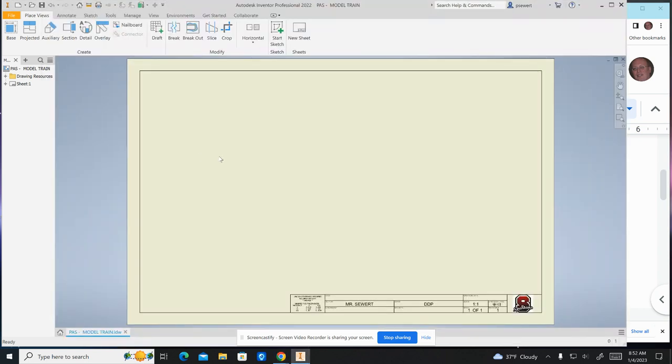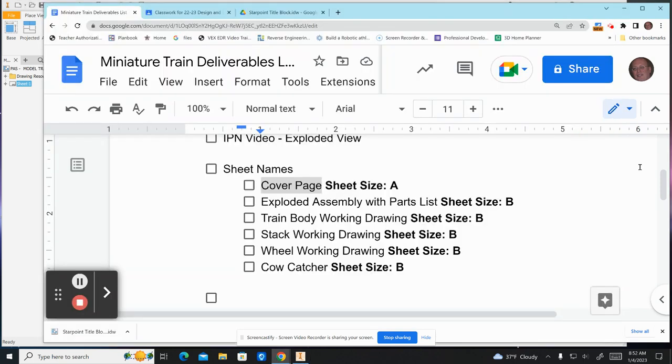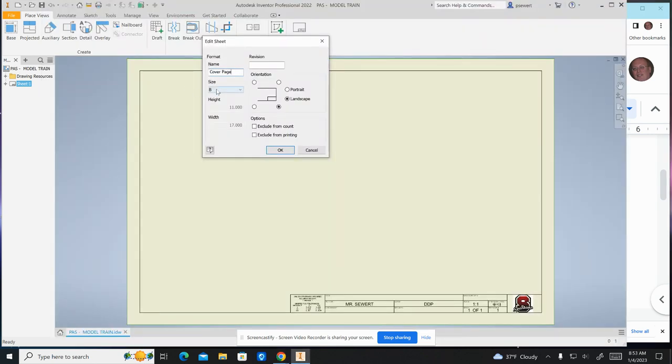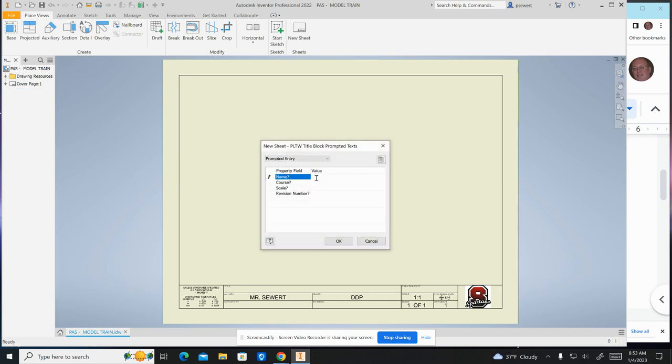I'm going to go back here, and where it says sheet 1, I'm going to right click and say edit. And now where it has the name, I'm going to paste. I'll use Control V to do this. The other thing that you'll notice here is that it tells me that my sheet size is going to be an A for this. So where it says size, I'm just going to select that, say A, and change that to an A. Now I'm going to add another sheet.